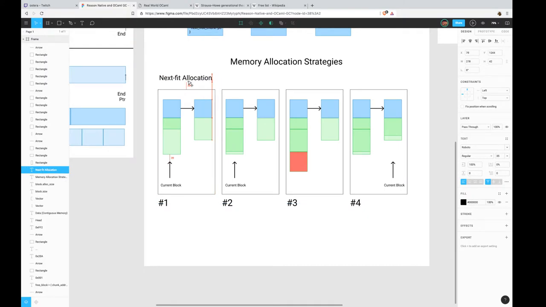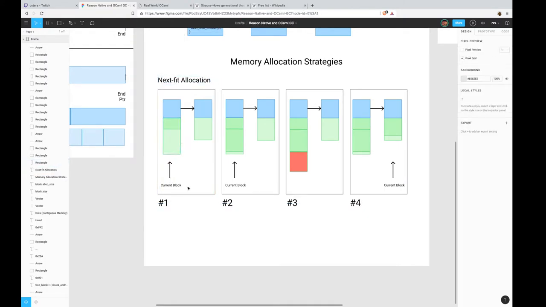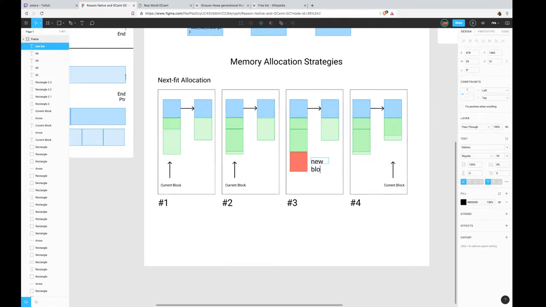So that's sort of how I see it. We begin with one, we have a current block, then we allocate something else that fits, and then we try to allocate something else that doesn't fit. So we can write: new block is too big. Rather, doesn't fit. So we go to the next block and we continue using that as the current block. And that will continue working through the memory until it exhausts it.